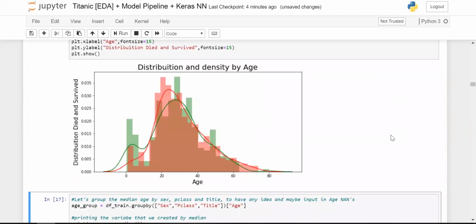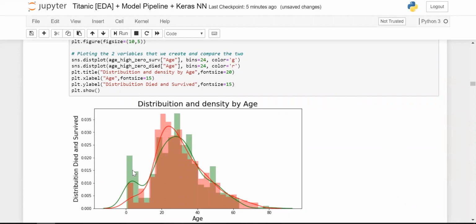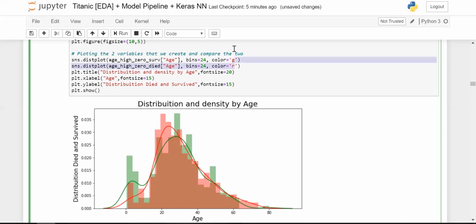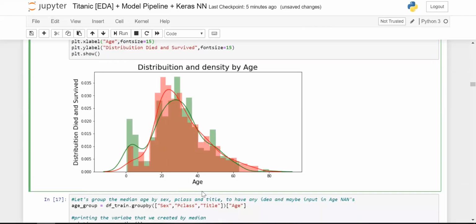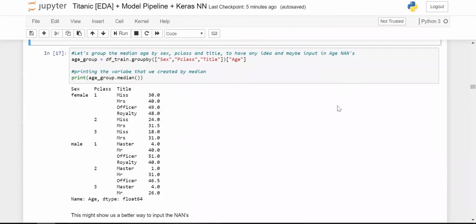So this is the distribution density of the age, whether they have survived or not. We split them into 24 different bins and give them two colors. For survived, it's color green, and for died, it's color red. And we give it the plots, with age on the x-axis and the distribution of died and survived on the y-axis. So this chart is done, and let's move on with the other EDA.